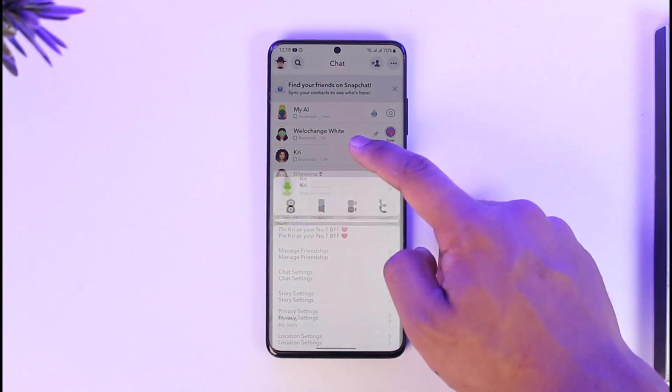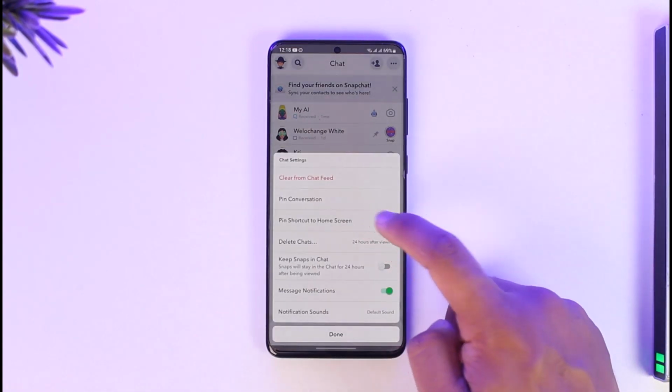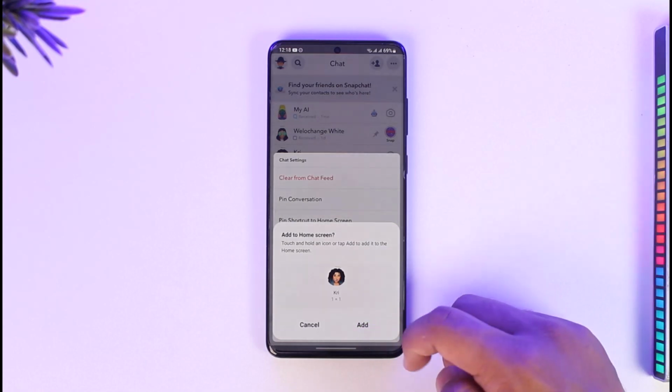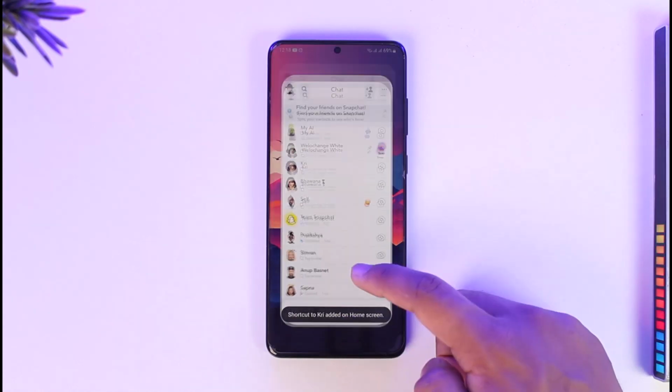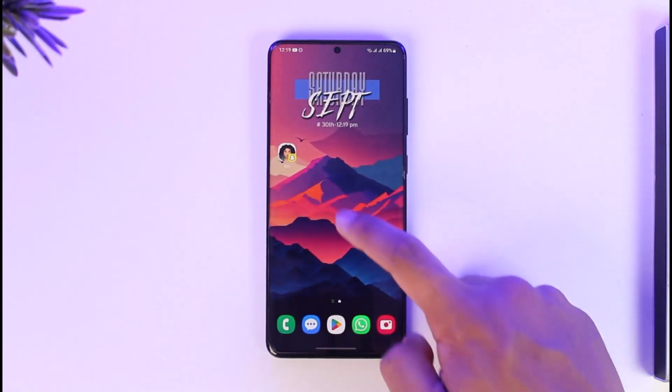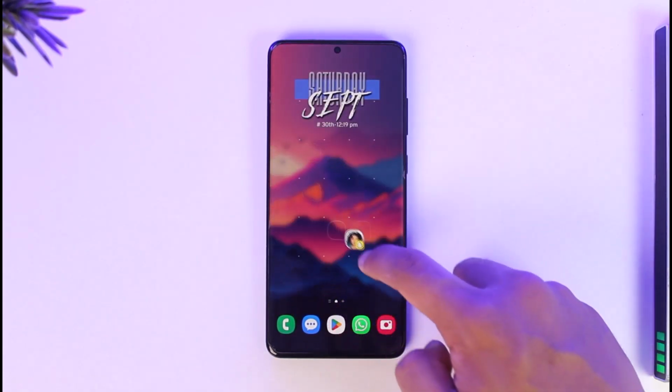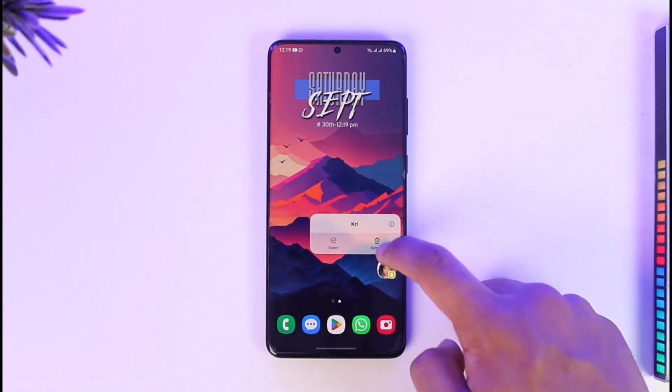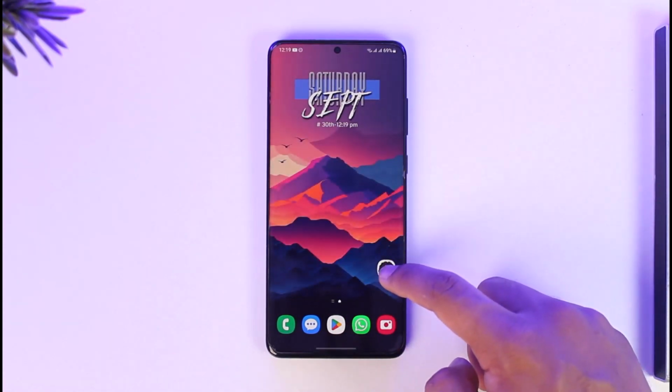Or I can pin the shortcut directly to my home screen by tapping on pin shortcut to home screen, tapping on the add option here, and then I'll be able to add this as a shortcut on my home screen. Just wait a couple of seconds until it loads up, and here you'll be able to see the shortcut for that person. This way you'll be able to pin someone on Snapchat.